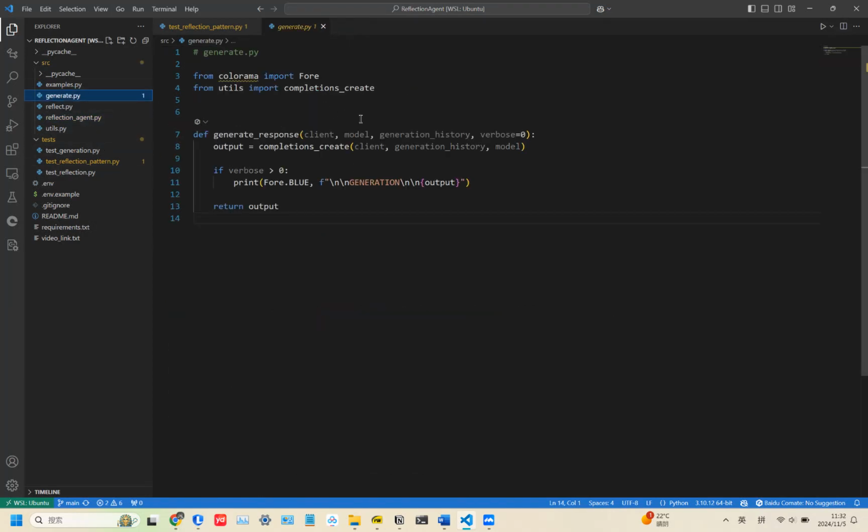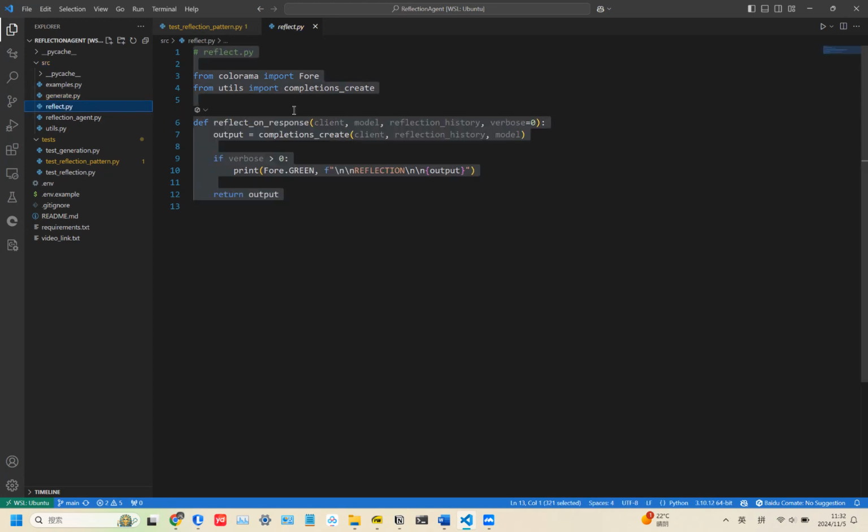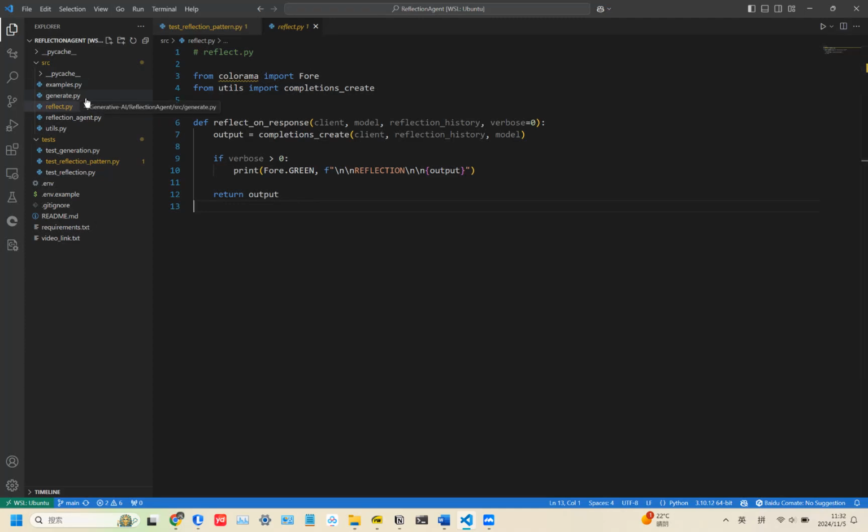The generate module basically implements the prompt generation logic. The reflect module I use to reflect on the response and use the client to critique the response generated in the generate module, and let the generate module regenerate the answers.